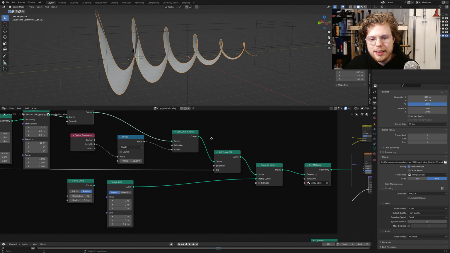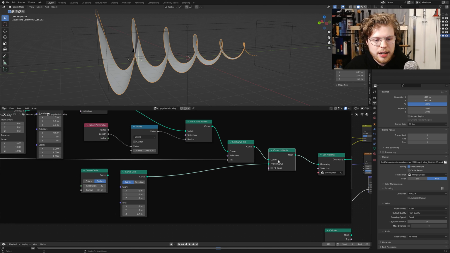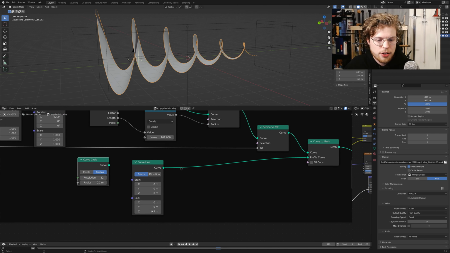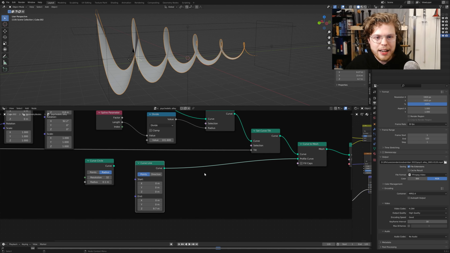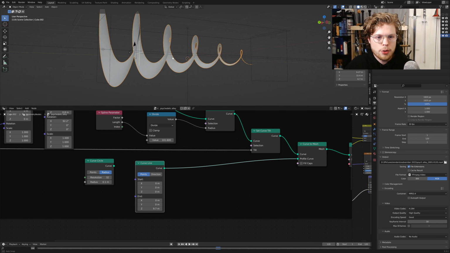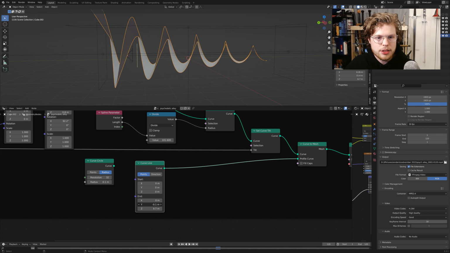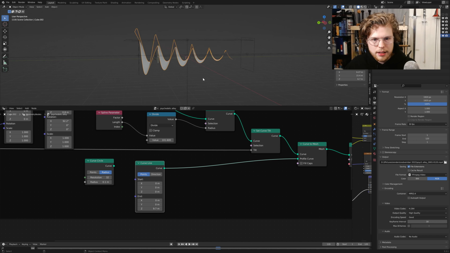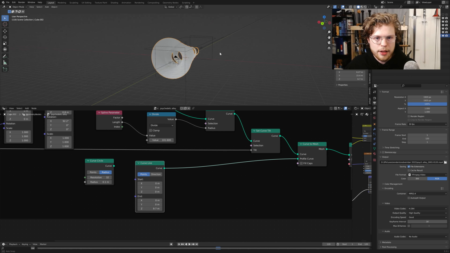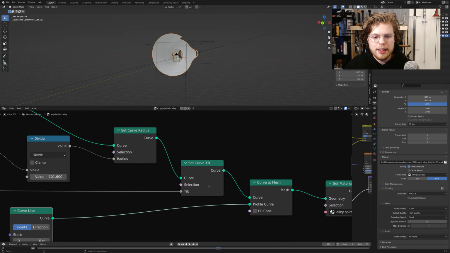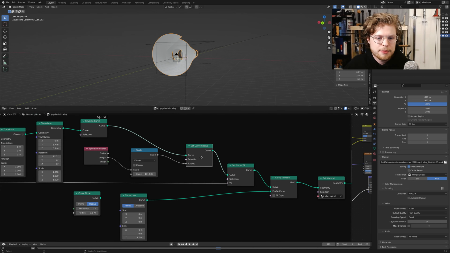And then I set the curve to mesh. I first had a curve circle, but then I changed it to this curve line. That's why we get this corkscrew pattern, and you can control even more the angle of this and everything. I just have it along the Z axis to give me that kind of depth and that more spread out look.